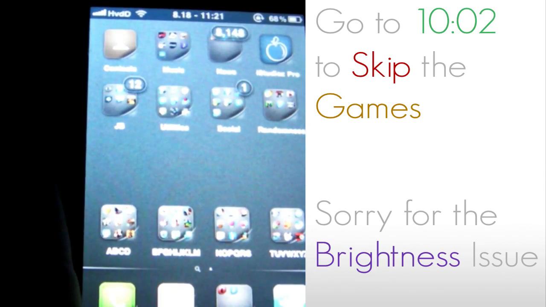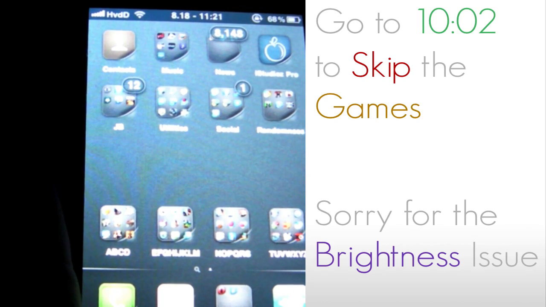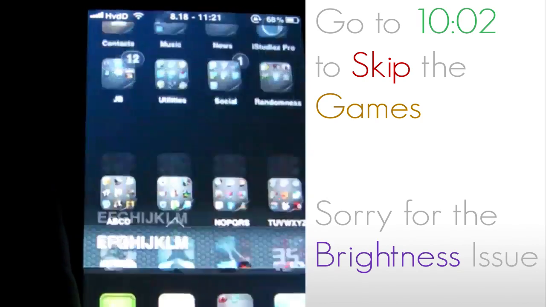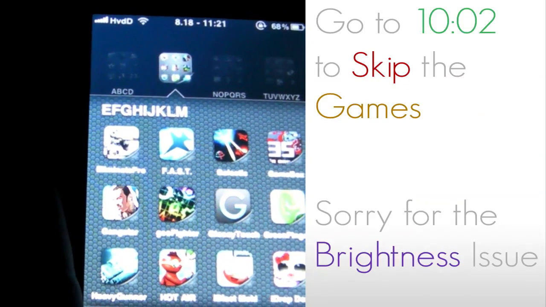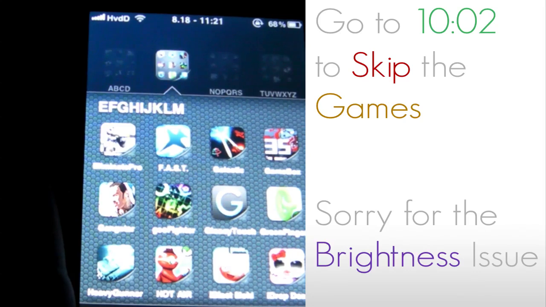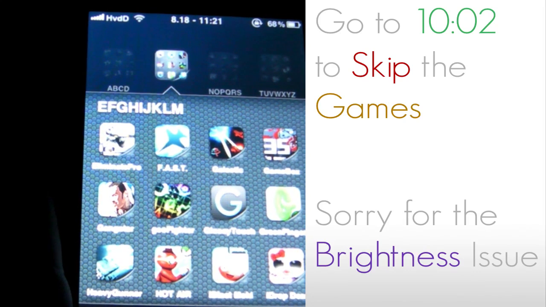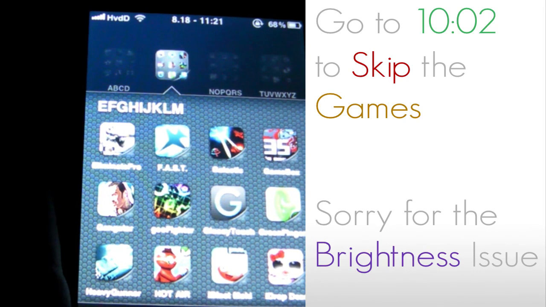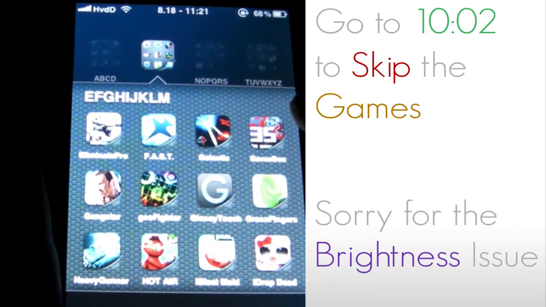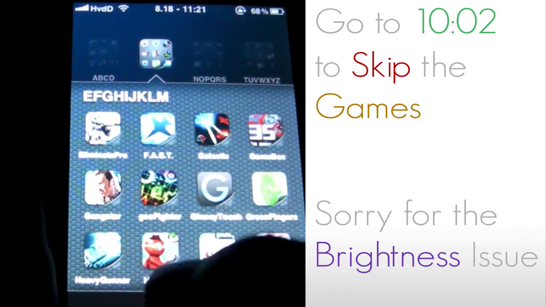That's for A, B, C, and D, so I've got them alphabetically, so it's easy for me to arrange them. So then I've got Eliminate Pro, Fast, Galactic, Gamebox, which is, by the way, a great app. It has a bunch of games, I think 35 at the moment, but it's only 99 cents, and you should definitely buy it. It's a really great value for what it is.